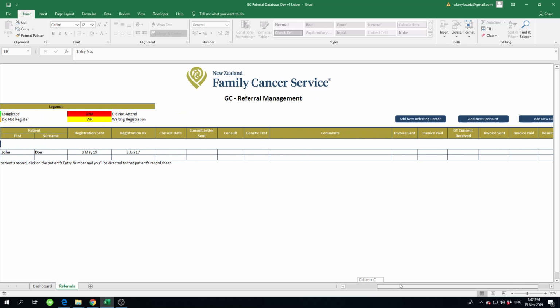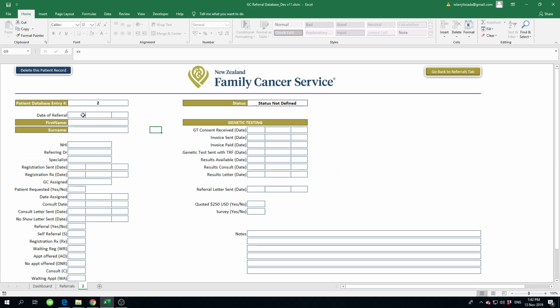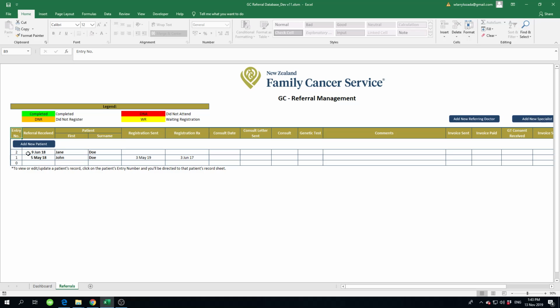Okay, so let's just add another patient. Let's click OK. Patient number 2. Add a date. Okay. First name is. Okay. And let's go back. It's automatically saved, by the way. Once you enter any information on this sheet, it is automatically saved. That is to avoid data loss. Okay. You can go back to referrals tab, and you can see that there is patient number 2, just like that.